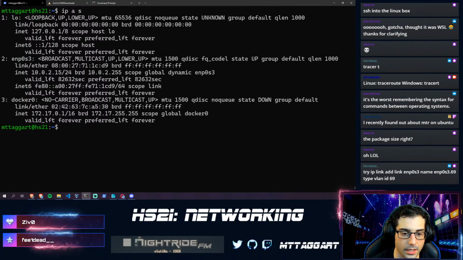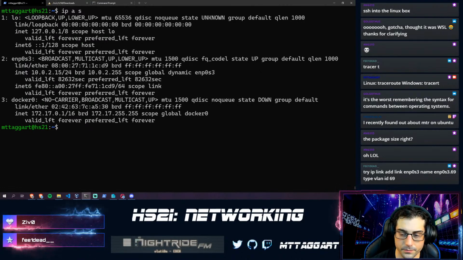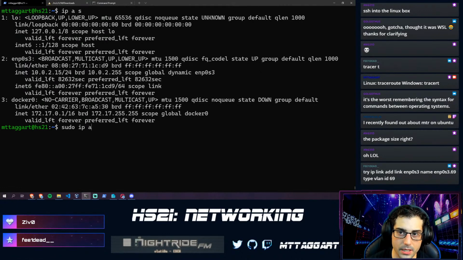ip link add link. Okay, I strongly recommend not playing with VLAN IDs right now. But we are going to add an IP address to this interface. And we're going to add that class C, so we're going to add a 192.168.0.something. To do that, first of all, we're going to have to use the sudo command. We're going to do sudo ip addr or address add.